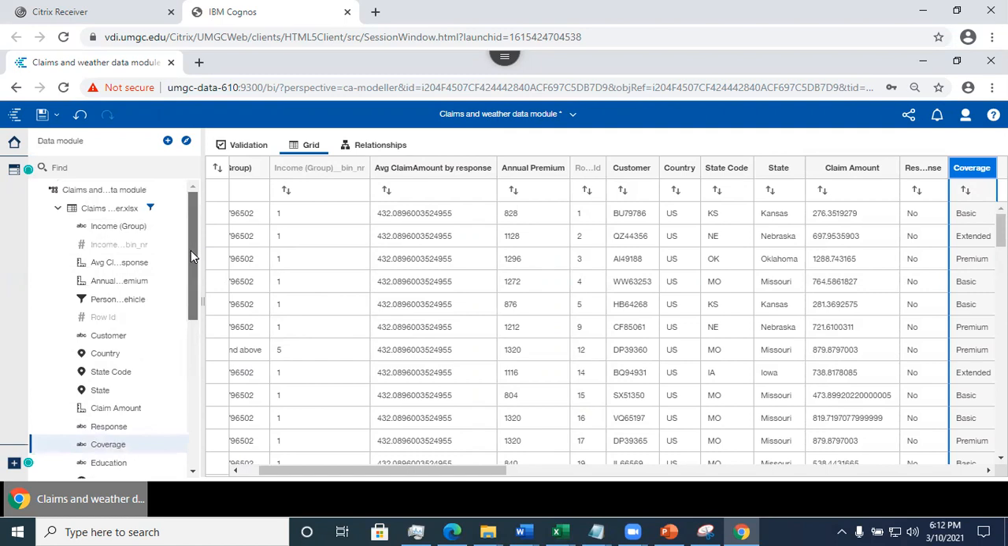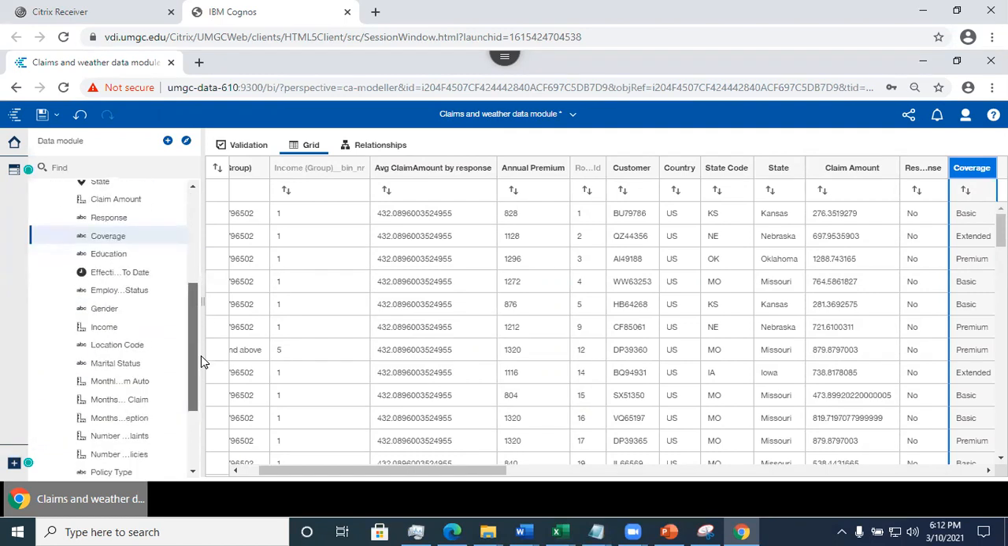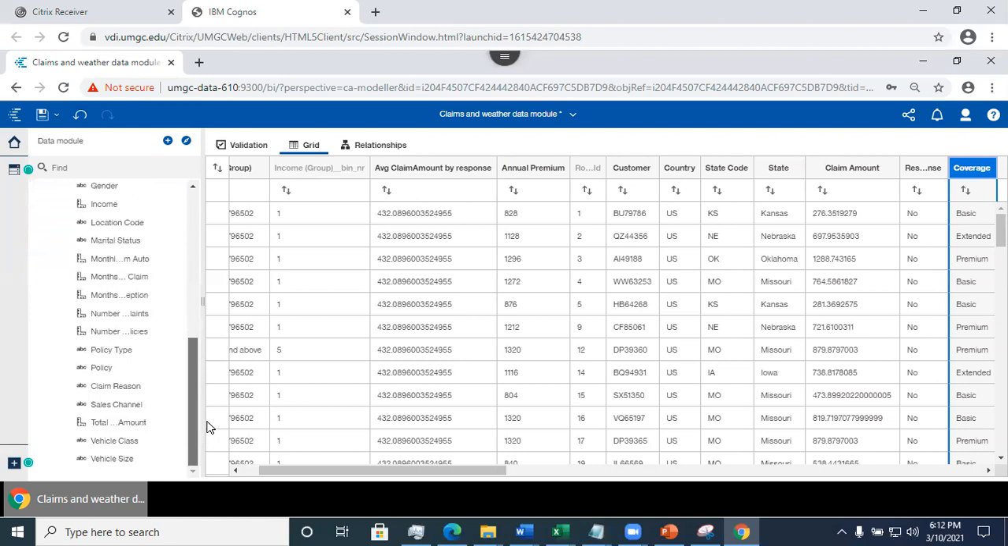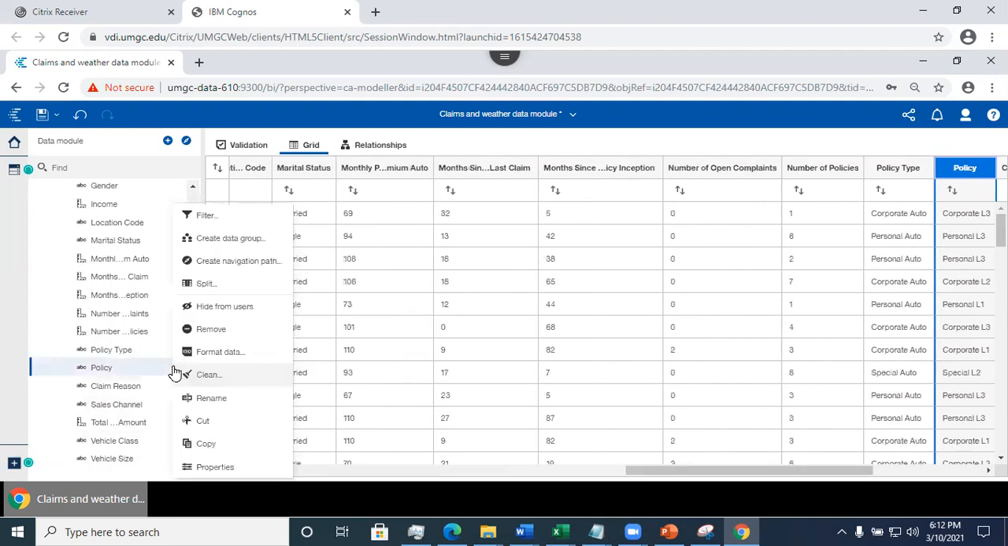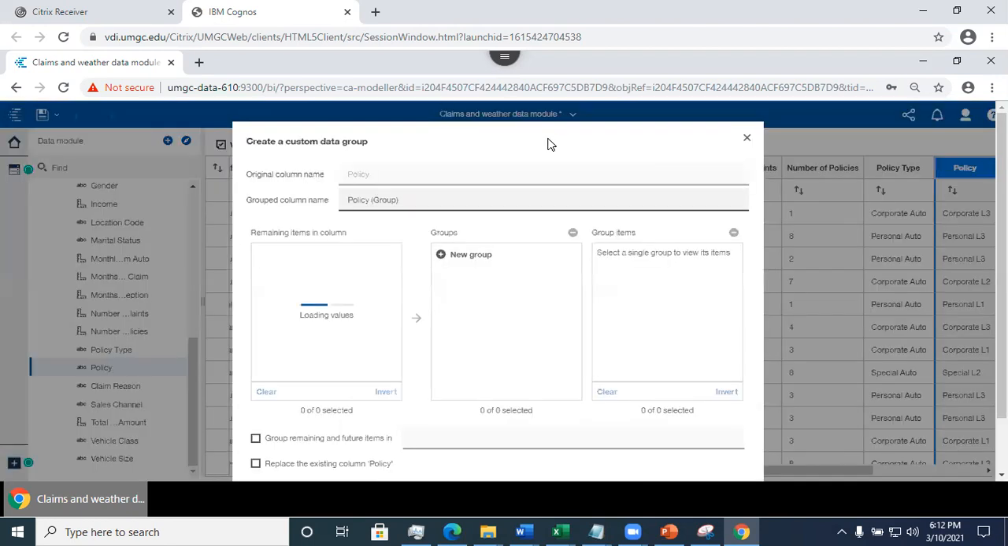Hold on. It's not the sales channel, it's not the claim reason, but it's something like in a policy. Let's do policy. I'm going to click here, click create data group. I think it's this one. Here it is. So what I want to do is group based on the policy type.